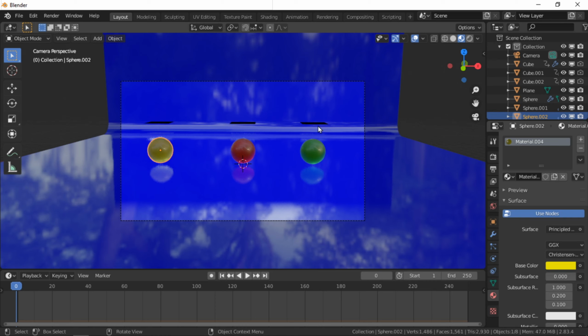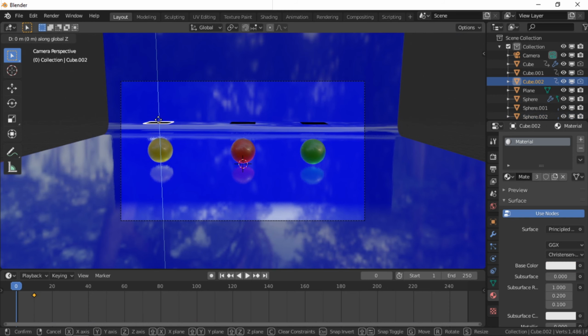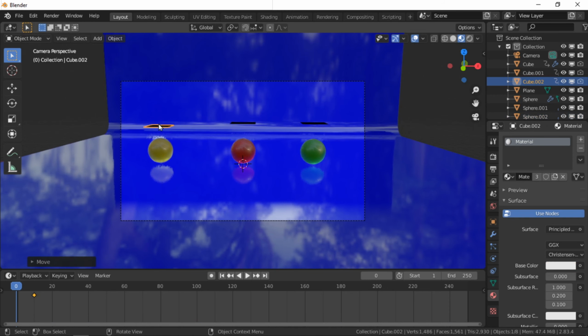So that each sphere is not the same in the animation. The cubes on each side are moved to different positions on the Z-axis. Click on a cube to select it. Then G for grab and Z to lock to the Z-axis. Move it to a slightly different height. Then repeat the process for the cube on the other side.